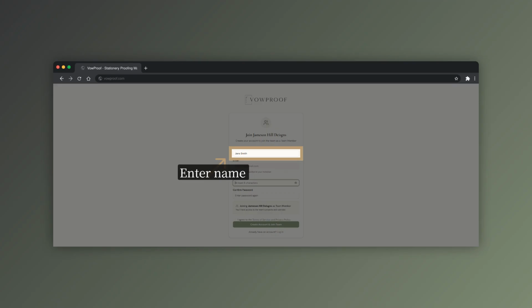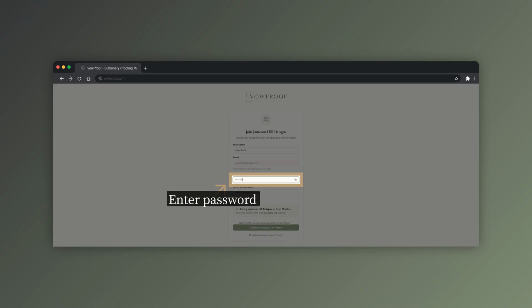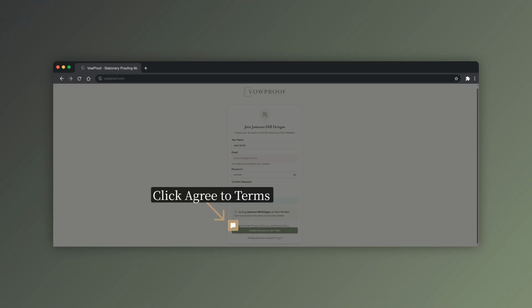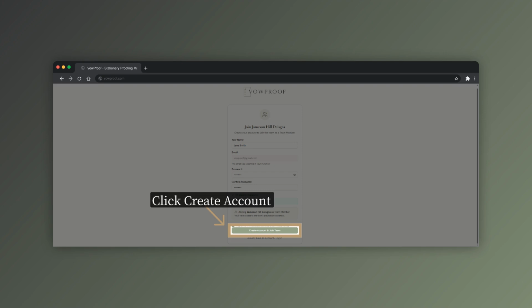They will then be prompted to enter their full name in the name field and create a password. They then must click I agree to the terms of service and privacy policy to accept the legal agreements. And click Create Account and Join Team to finalize their account creation and team membership.